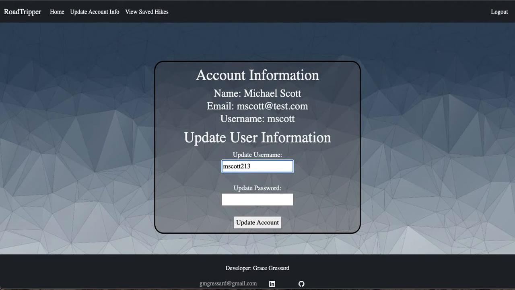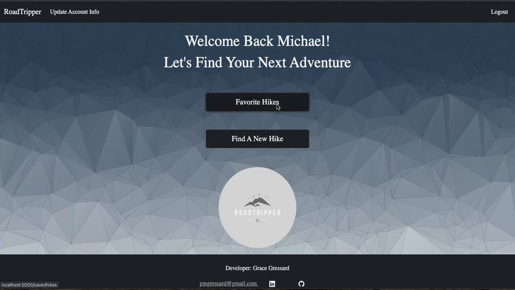This is the user's homepage. From here, you can navigate to update your profile, see saved hikes, and find a new hike.